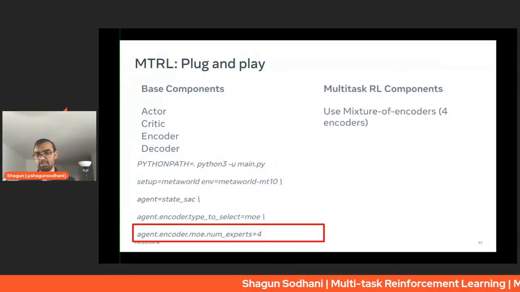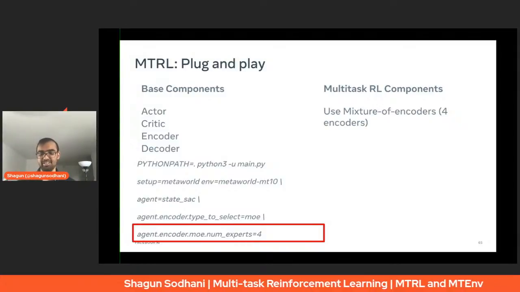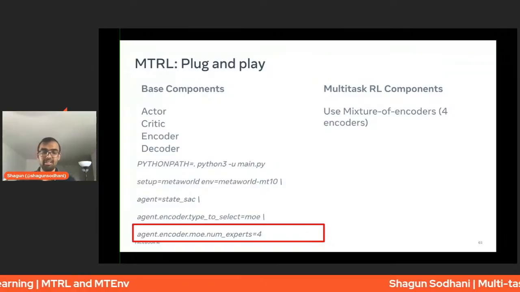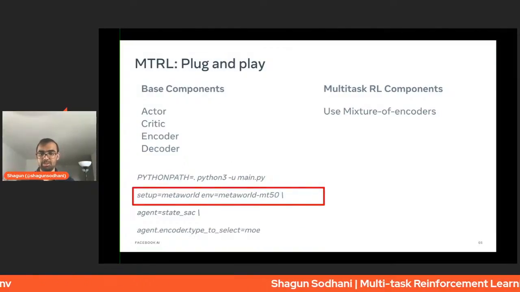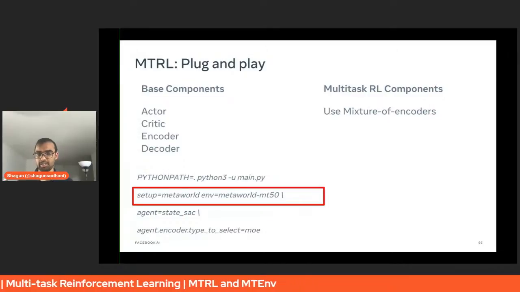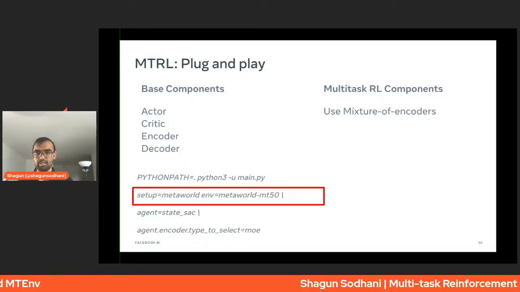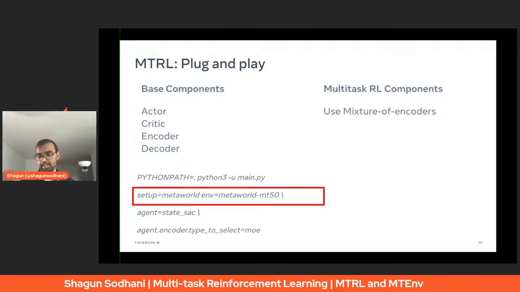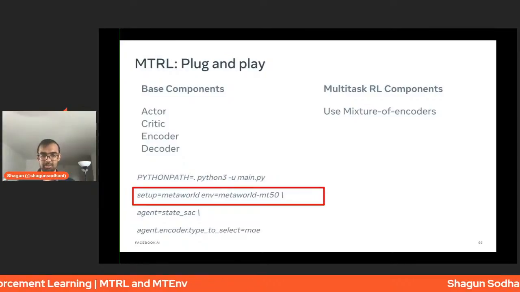There are multiple such examples. I'm obviously not going through the entire exhaustive list, but this gives you a sense of how the library is designed. You should be able to choose the multitask RL components you want, enable them, and then just run it. And let's say I wanted to do the same thing, but this time on MT50, which is another suite of tasks from Meta-World. The setup remains the same. I just specify the environment to be MT50, and everything else remains the same. It creates the environment, figures out the shapes and everything, and starts training the policy. The key takeaway here is that the part you need to change is the only part you need to change even on the command line, and everything else would be composed on the fly.